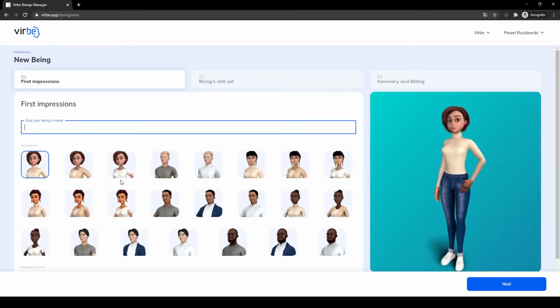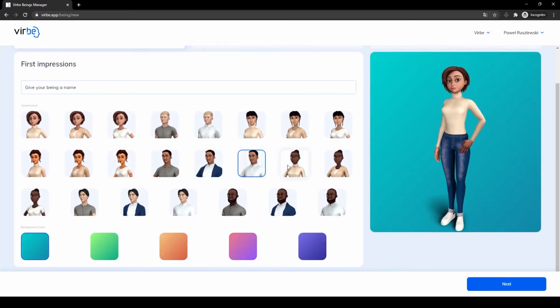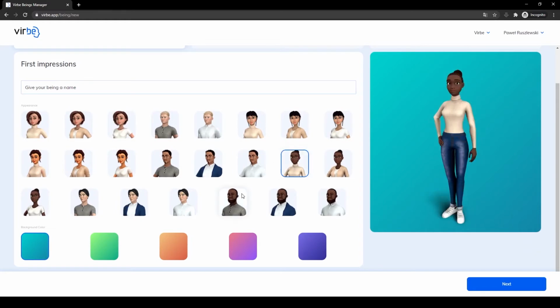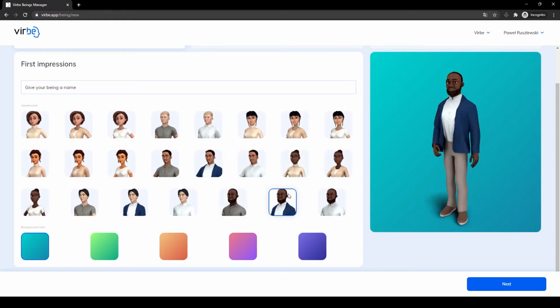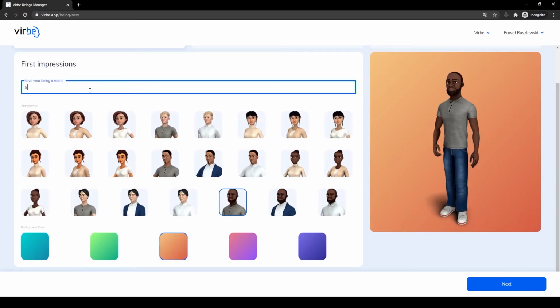The first part of the creation process is the virtual being's appearance. Pick the character, choose an outfit for that person, pick the background, and choose a name for your virtual being.